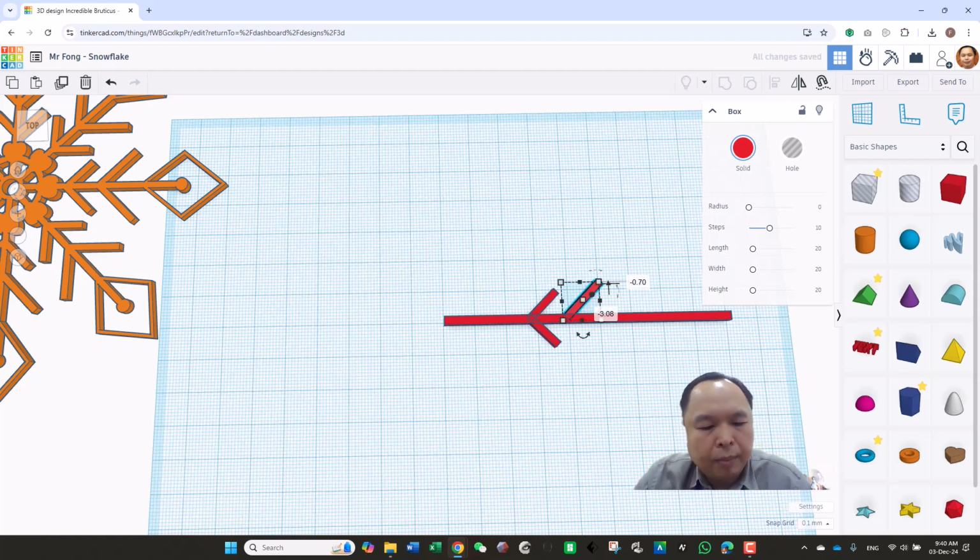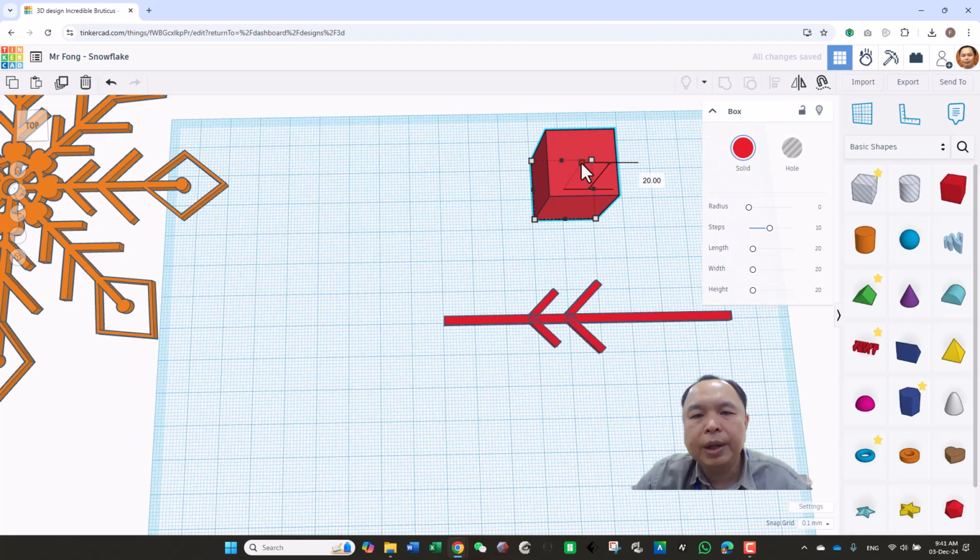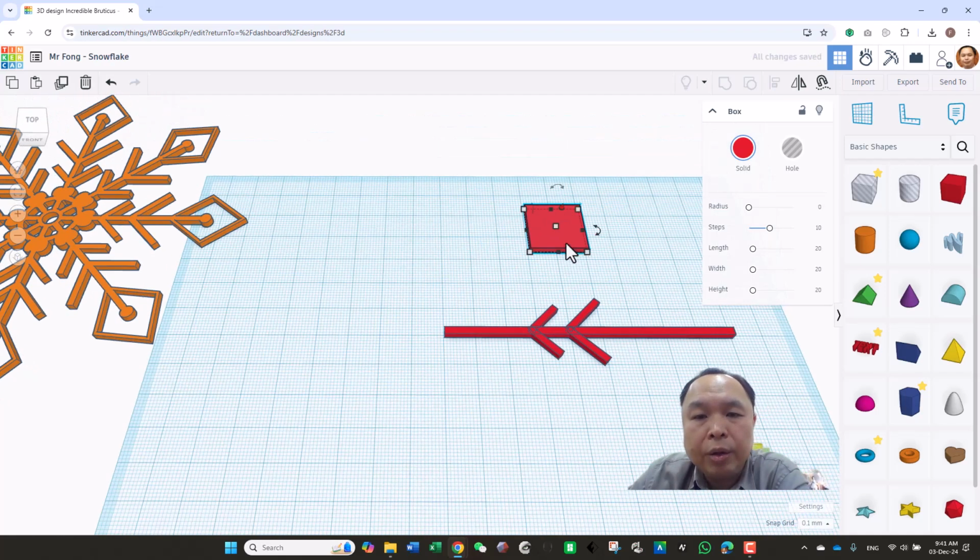Then again, Control D to duplicate and drag down. Use mirror, use this one on the side, and use your keyboard to move the object down. Now we have finished these two. I want to create the second section. How to create this section? First, we drag this in. This is from 20 change to 2. So we know that the x and y are 20 and 20.